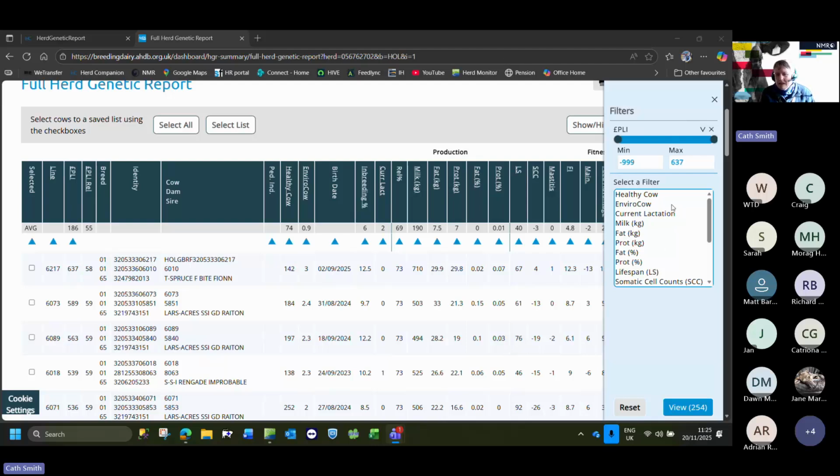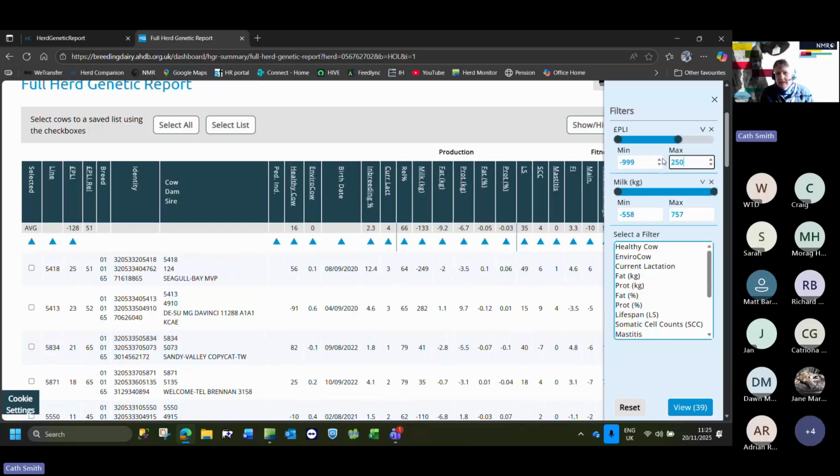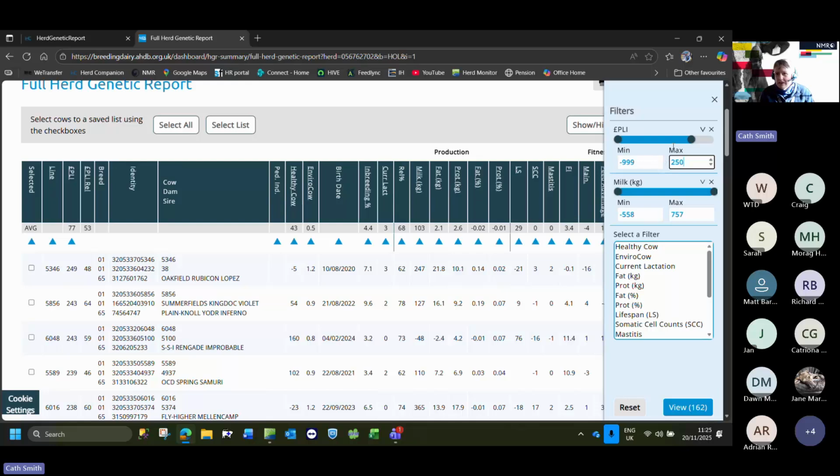So we can have a look at a particular component part, PTA, and see, for example, milk. We've got a range here from the full value. If you wanted to look at anything in the bottom half, we can change that to 250. There we go. And you'll see your slider filters out any animals above 250.